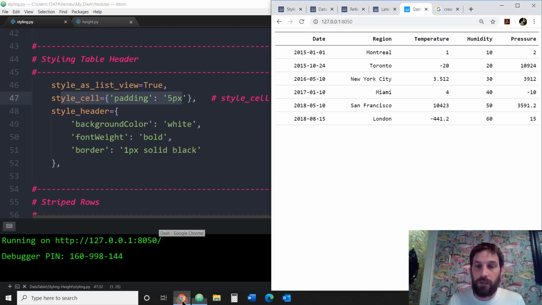So let's see. We have the border is 1 pixel solid black. We have the font weight is bold and black, and the background is white. Okay, and then you see the padding is 5 pixels, so you see there is a little bit of space, look at my mouse here, space between each text inside the cell because we put 5 pixels.